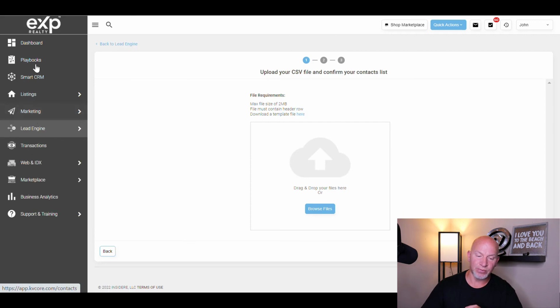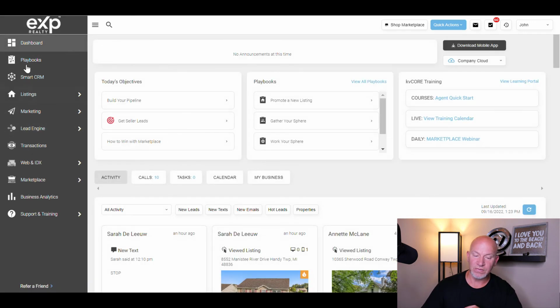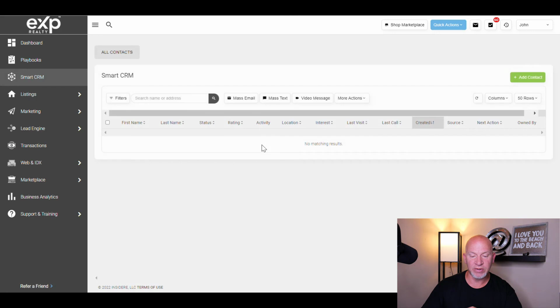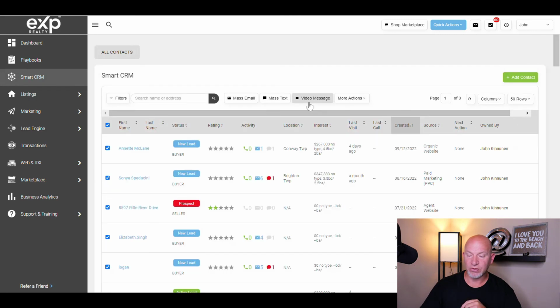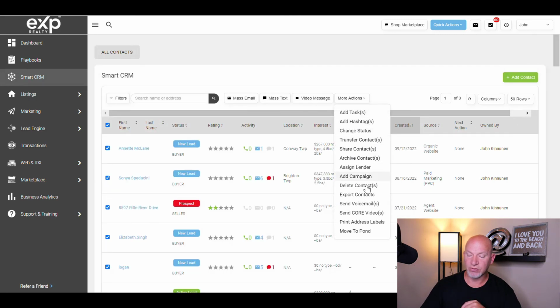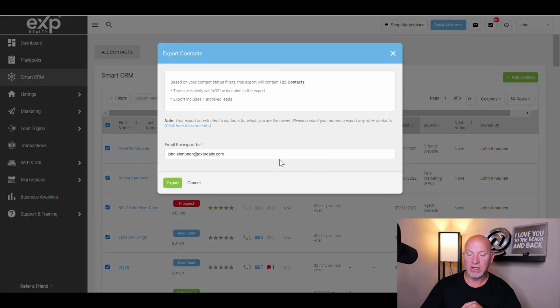Now if you want to export all your leads, you go to your smart CRM right here, and then you'll go to more actions, you'll go to export contacts, and then you export your contacts to your email address. Then it will be sent to your email address as a CSV file. You'll then have to go in and save it as a spreadsheet or upload it to your Google Drive and use it there if you want.